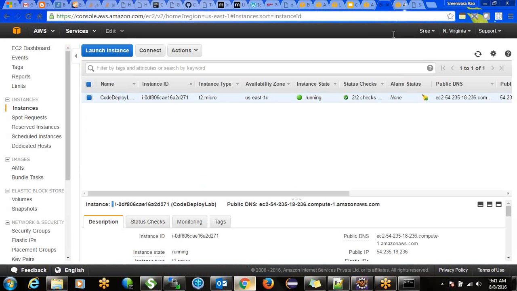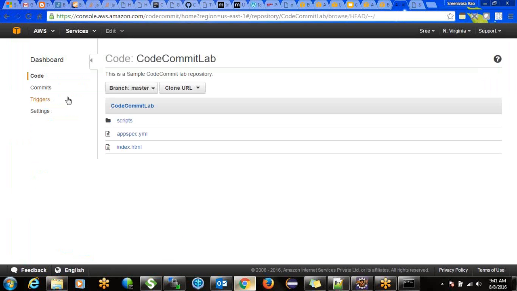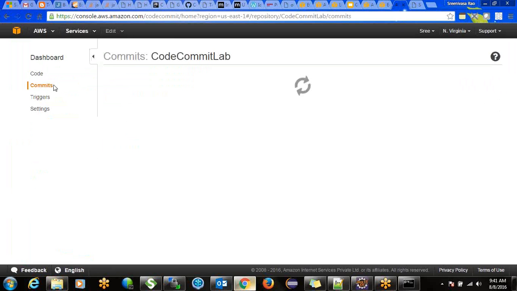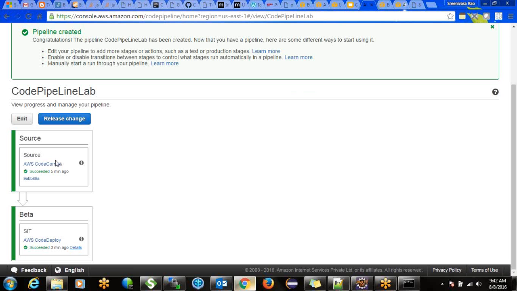Okay, so you can go to AWS CodePipeline. So this is the last revision number. Okay, let me go to AWS CodeCommit. Click on commits. Okay, and yeah, latest version is B2DB61. Okay, this change should be deployed in a minute.